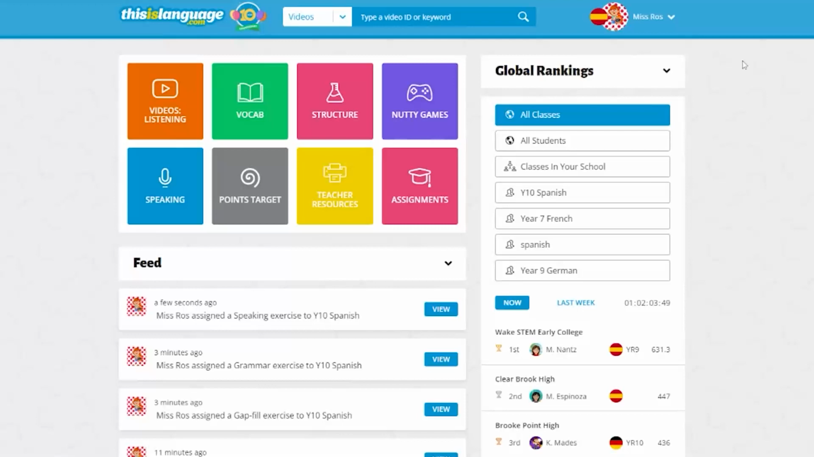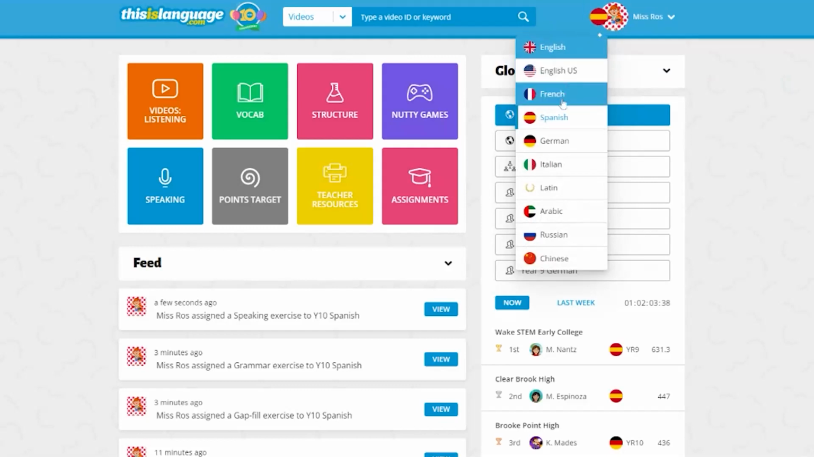As soon as you log into thisislanguage.com, you'll be taken to this page. The flag beside your name in the top right hand corner shows you which language platform you're in. Just click on it and select the language you're after from the drop down menu.